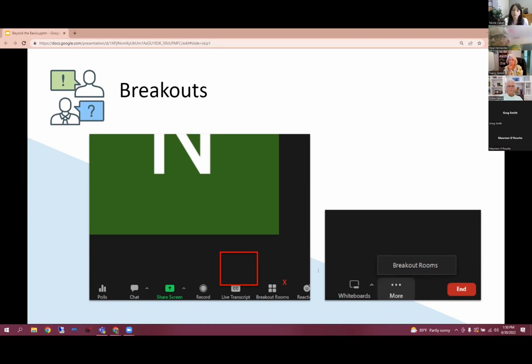So if you don't see it, you could go to the More button. Again, if you don't see something on that bottom, it's because in Zoom, when you exit out of full screen and you shrink your box, everything else shrinks and it hides some of the icons. So then you have to go to the More button and search for what it is you're looking for, unfortunately.